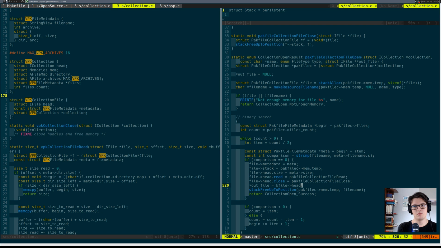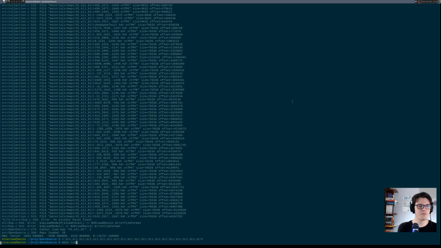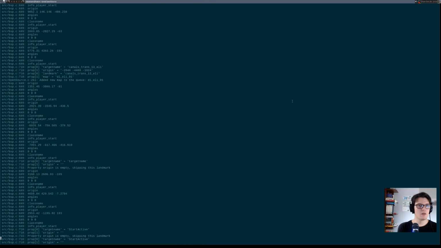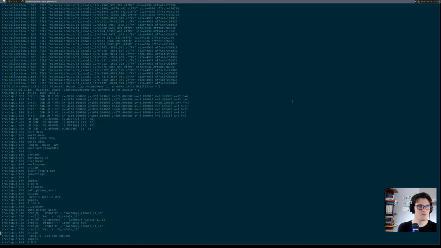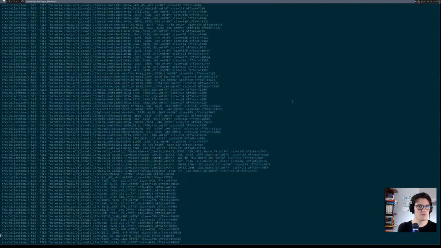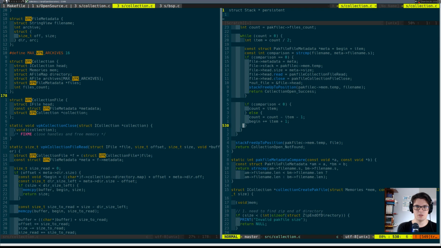What is this? File name. Make resource. Oh, I see. Make resource file name. Okay, we'll look into that really soon.